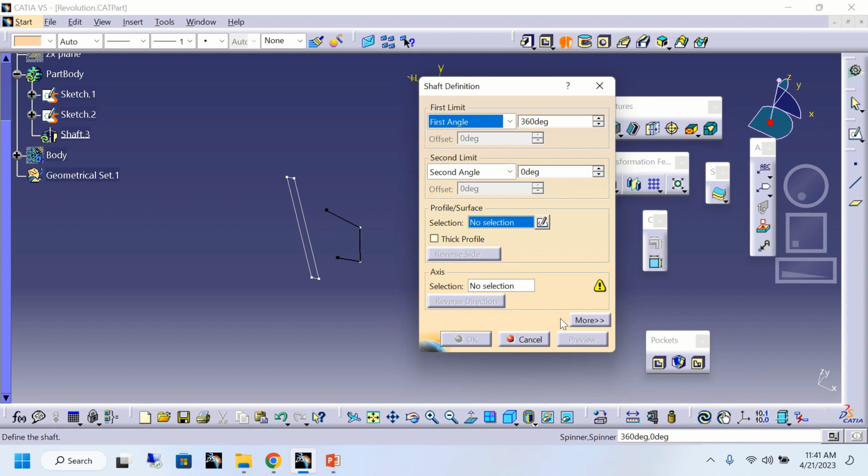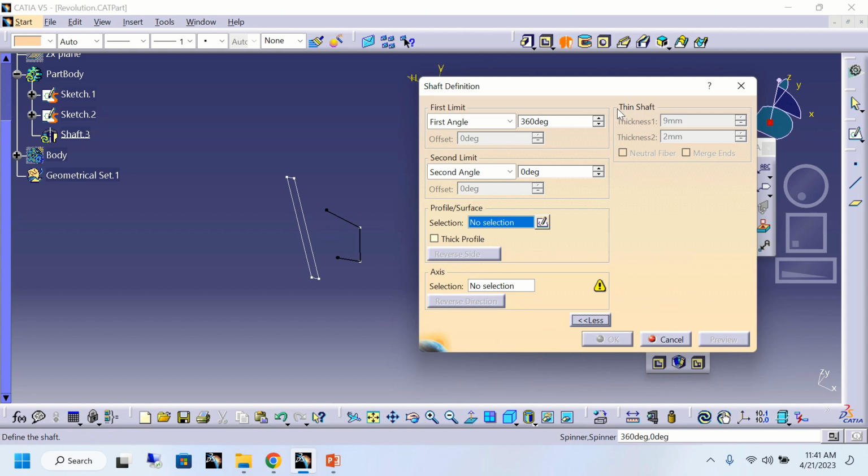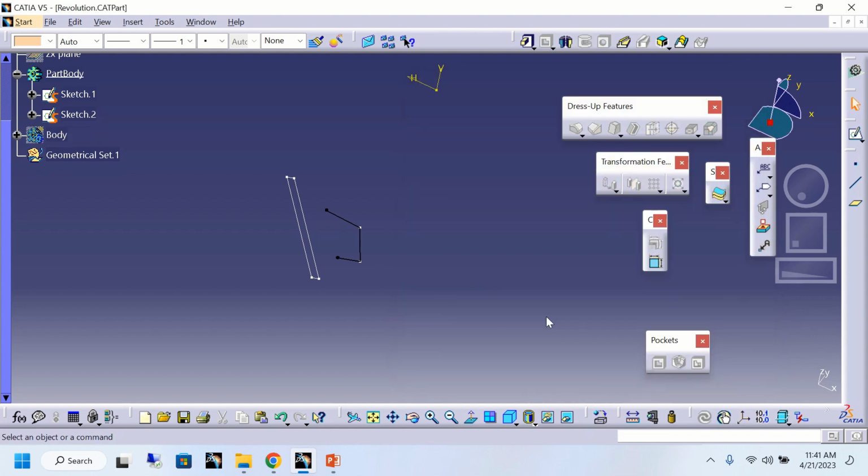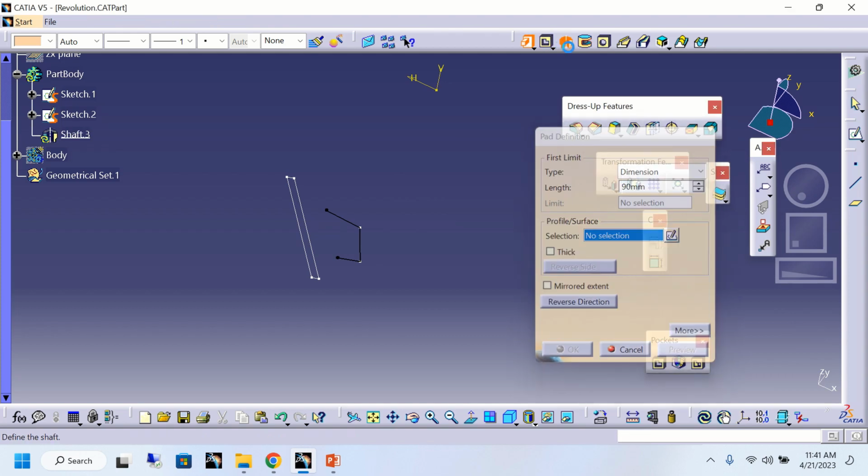Okay, so remember this one. And in the second you have thin shaft: what is the thickness, neutral fiber, merge, and all these things you will cover in this video. Okay, so let's go with the shaft.